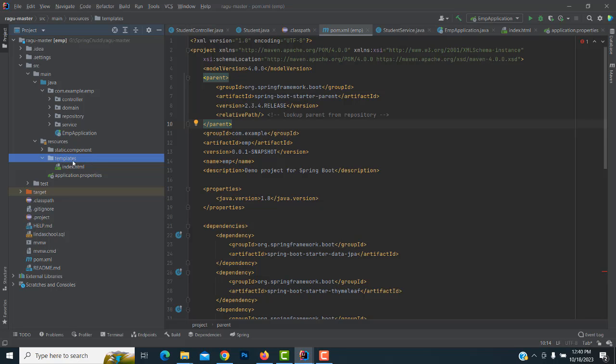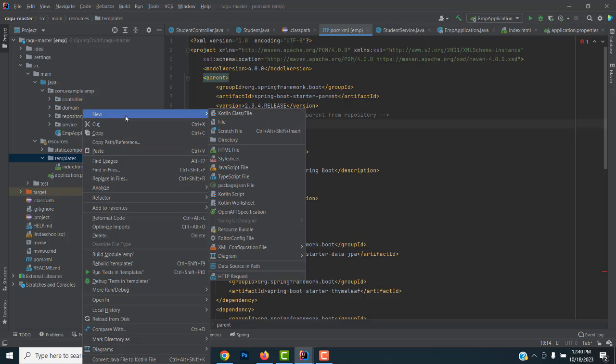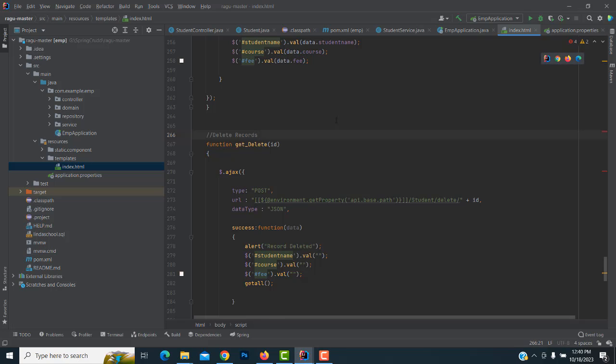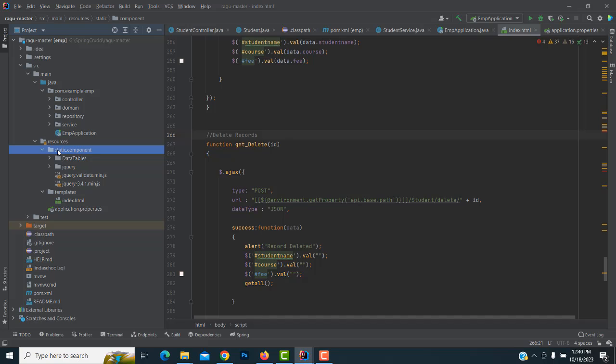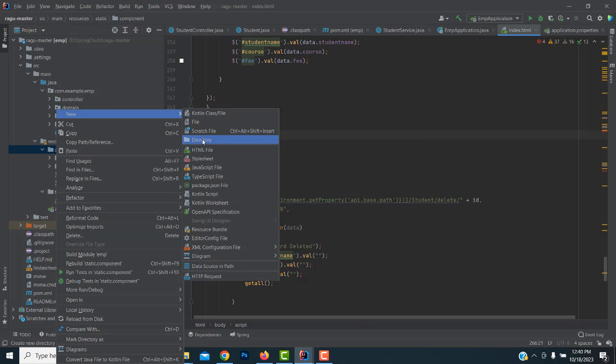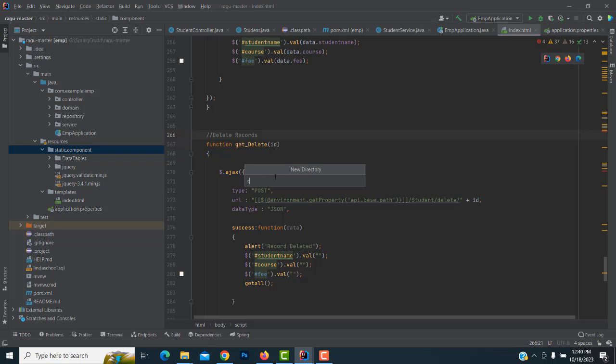In this templates folder, I'm going to create one page. If you right click, new file, I'm going to create index.html. Here, the index.html, this page I have created. After that, this is the static folder. We have created a directory, which is a component. I have created the component folder.